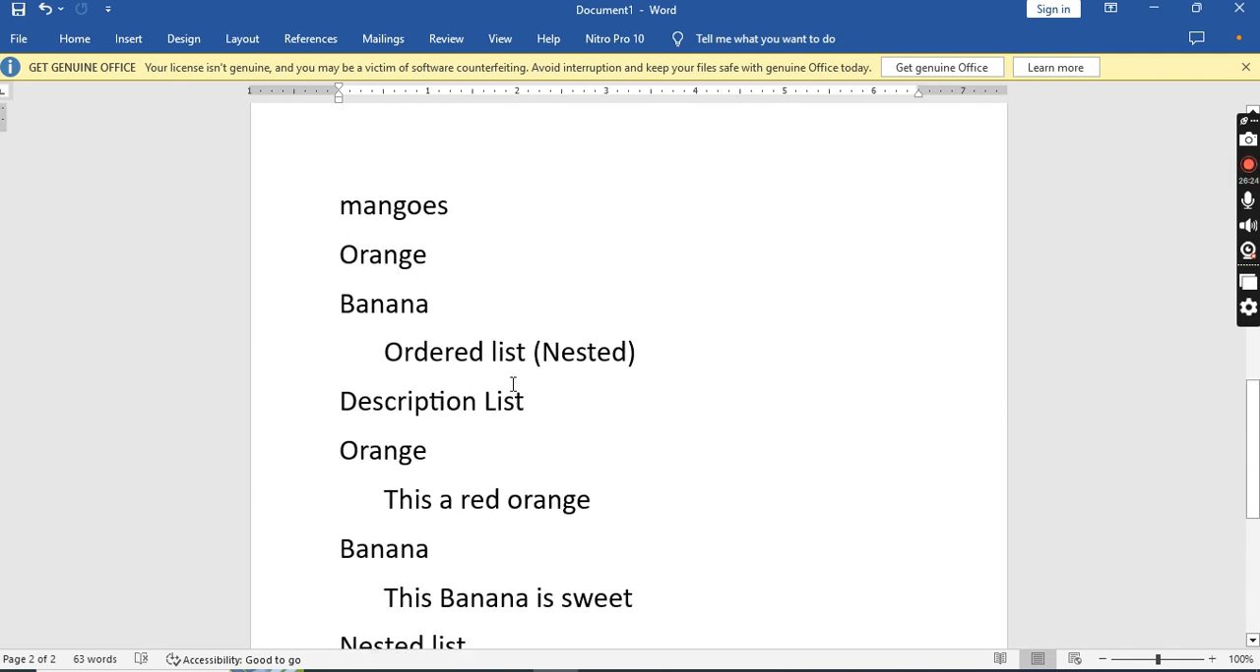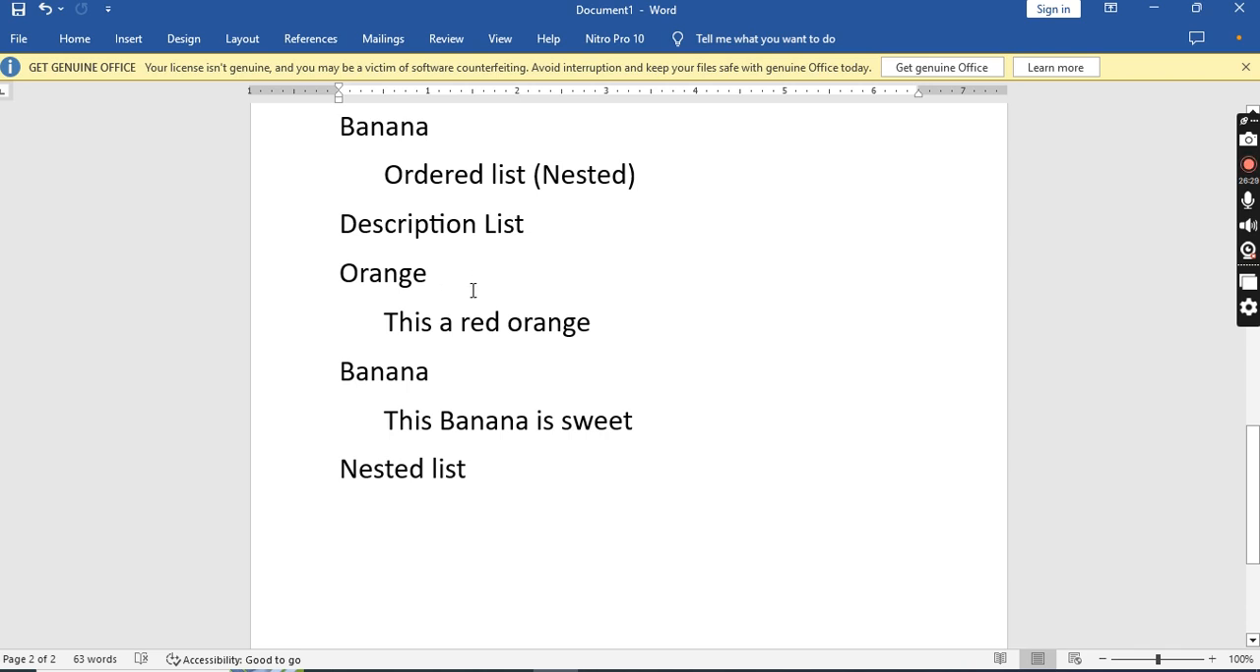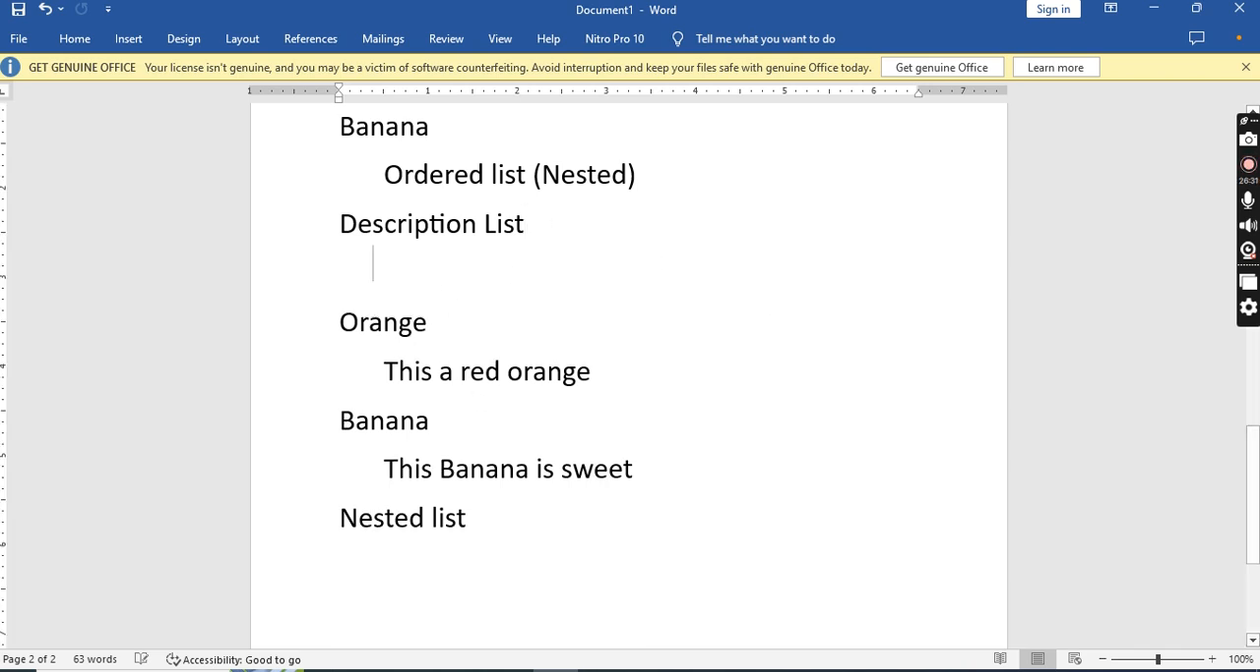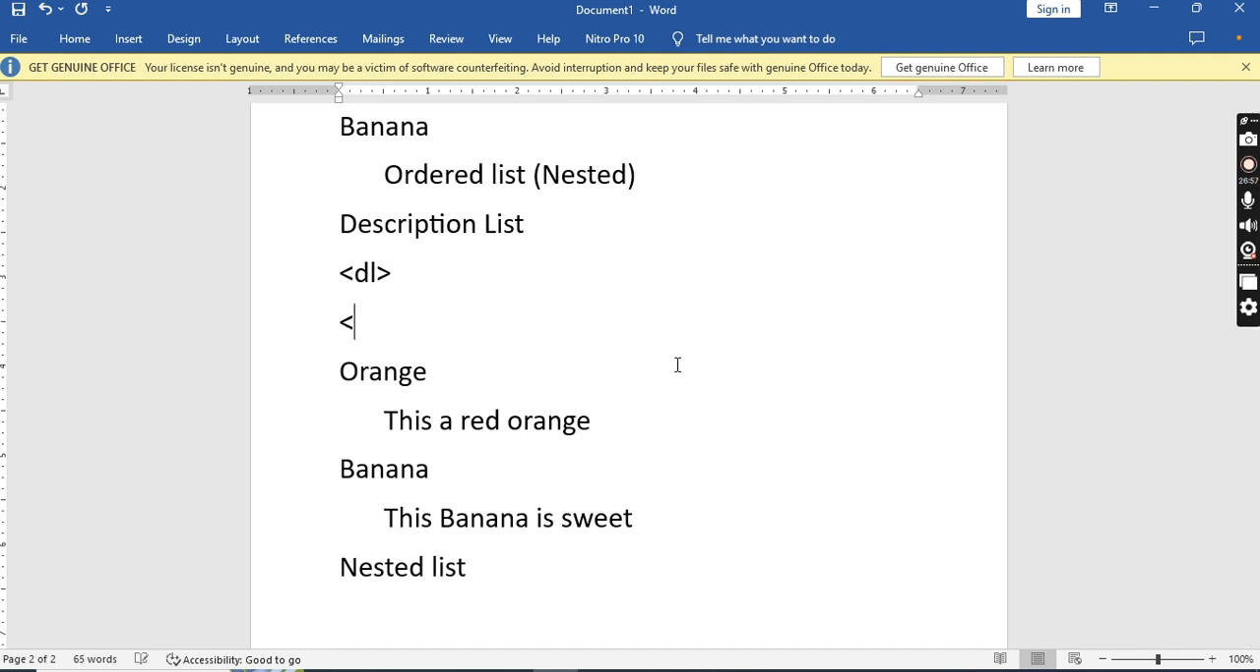Under the description list, we have listed our description list here. Let me quickly go there. Yes. The tag for the description list is what? DL. That is description list. It has an opening tag and a closing tag. Then, when you want to list the items of the description list, it is when you now use DT. DT is what you use to list the items of the description list.